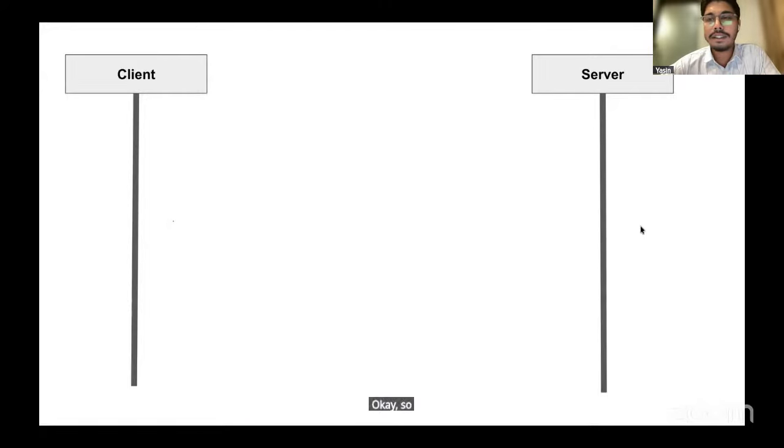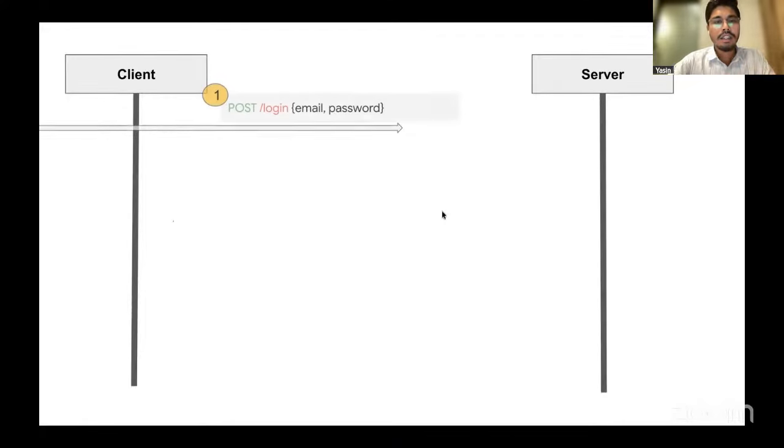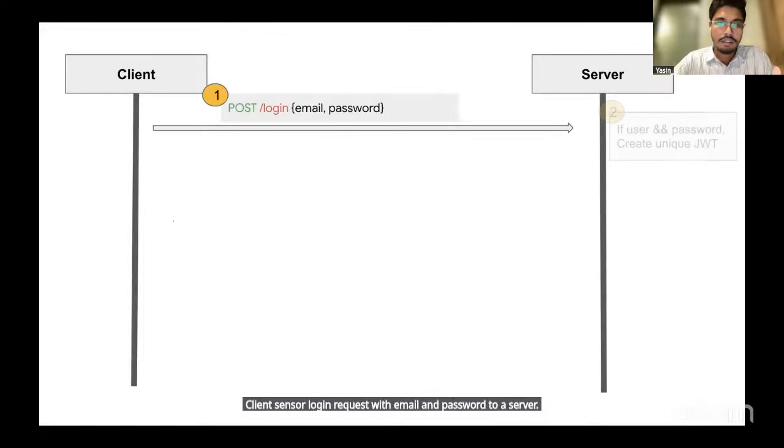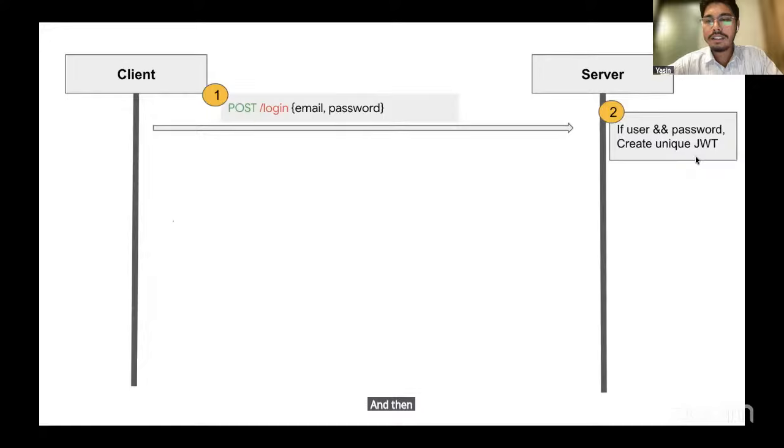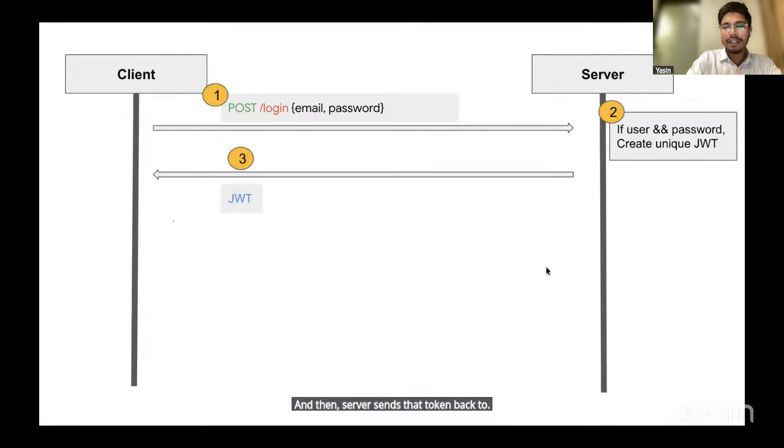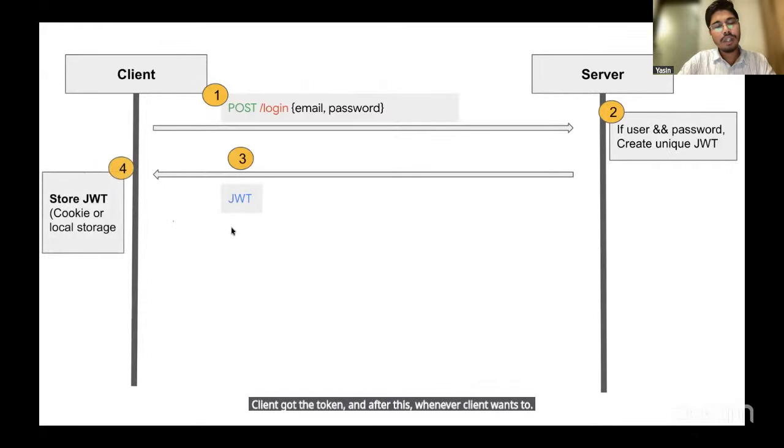Okay, so here is a good analogy to understand this. We have a client and we have a server. How does this JWT login flow work? The client sends a login request with email and password to the server, and then the server checks if this user and password are right or not. If they are right, then the server creates a JSON web token. One token is created by the server, and then the server sends that token back to the client.